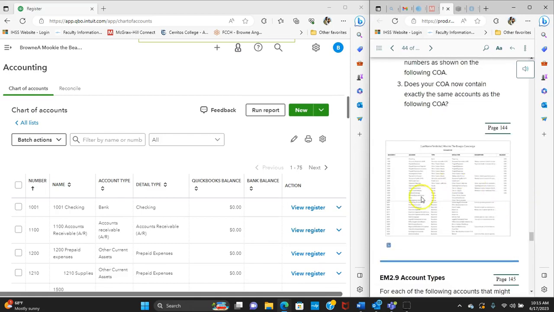Okay, so you have a checkpoint here. Once you run that report, you can make sure everything's lining up according to this report here. So definitely run that report, save it on your computer somewhere, and compare it to this chart of accounts here.